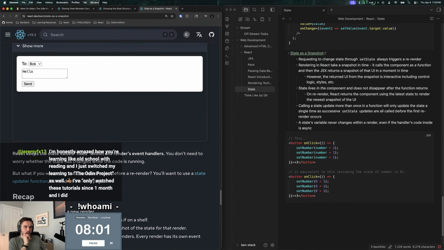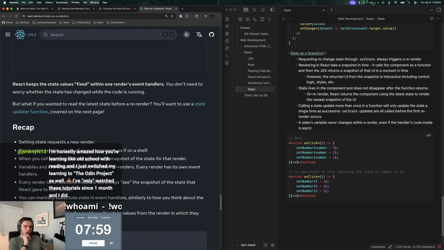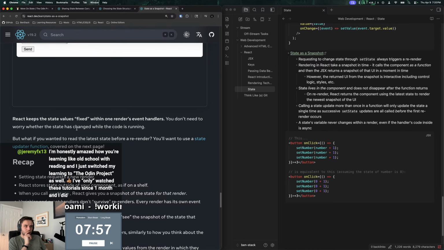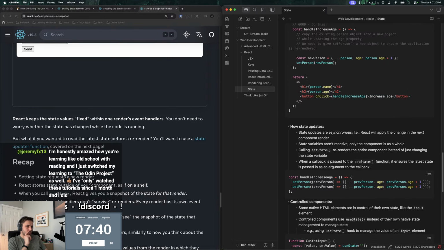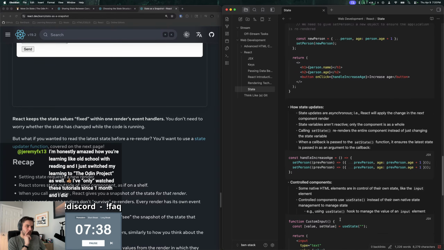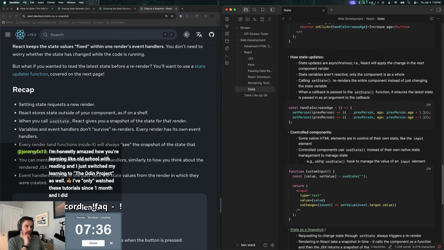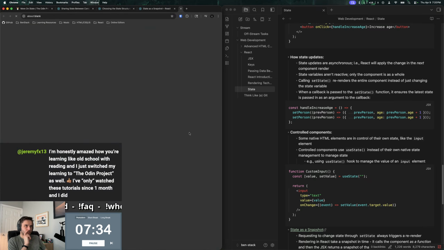React keeps the state values fixed within one render's event handlers. You don't need to worry about whether the state has changed while the code is running. But what if you wanted to read the latest state for a re-render? Then you use the state updater function. Ah, okay, I see. So that's what that does. So this is the state updater right here as the callback. That makes sense. Okay, let's fork this.